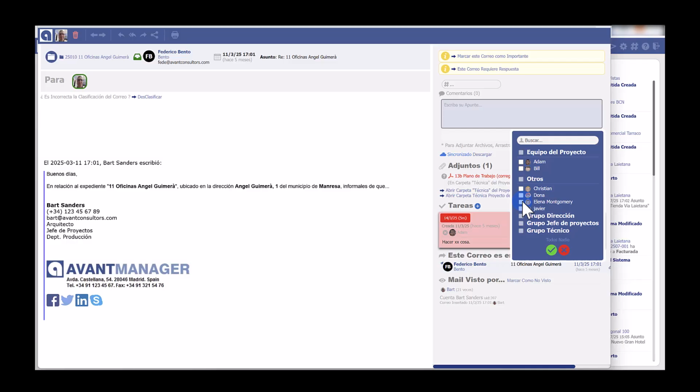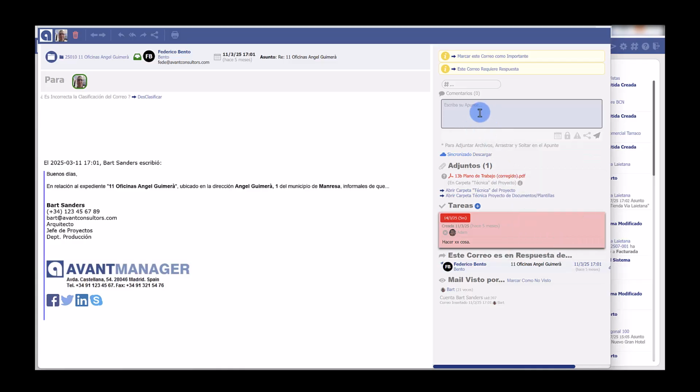For example, in a team of 10 people, if one person receives an email and wants to discuss it with the rest, the traditional way would be to forward the email to the other 9. The other 9 would then reply to all, and very quickly you could have 100 emails exchanged just for a single question and answer. With Avant Manager, it works differently. Only one email is received, everyone adds their comments here, and only one message is sent within the system. Only one email is received, not 100, and all comments remain linked to that one email.